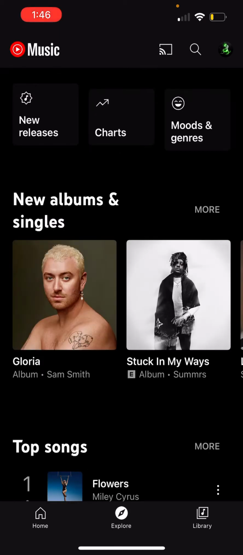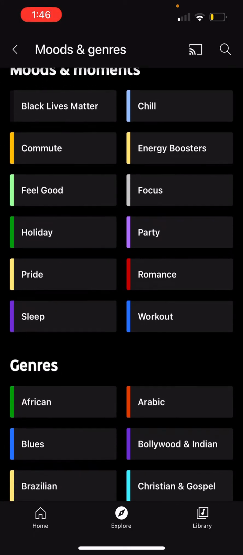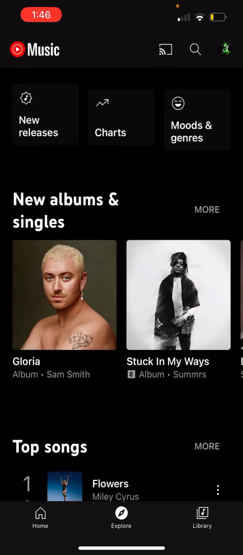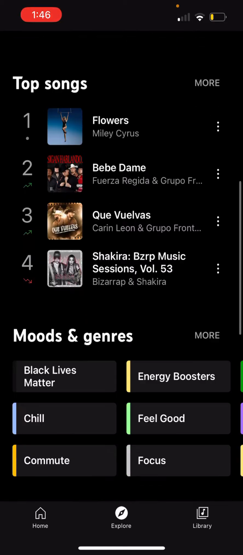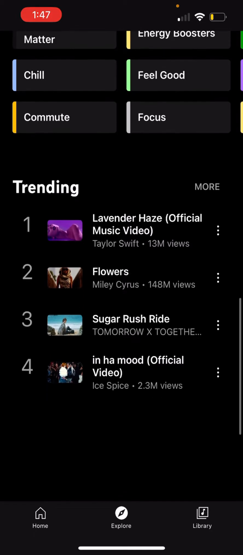Now let's go to explore on the bottom. Then you can look at charts, moods, and genres. Let's look at that. So chill, party, workout, sleep. So there's just lots of different things. There's top songs, and then trending songs. So yeah.